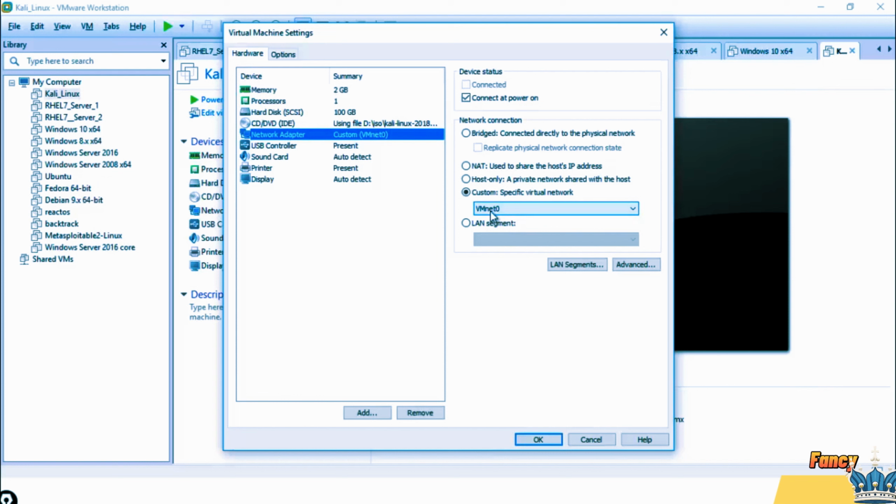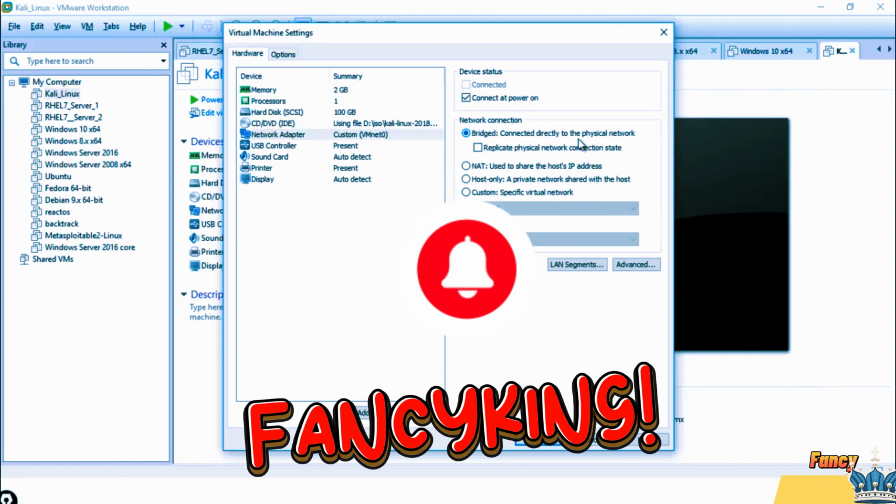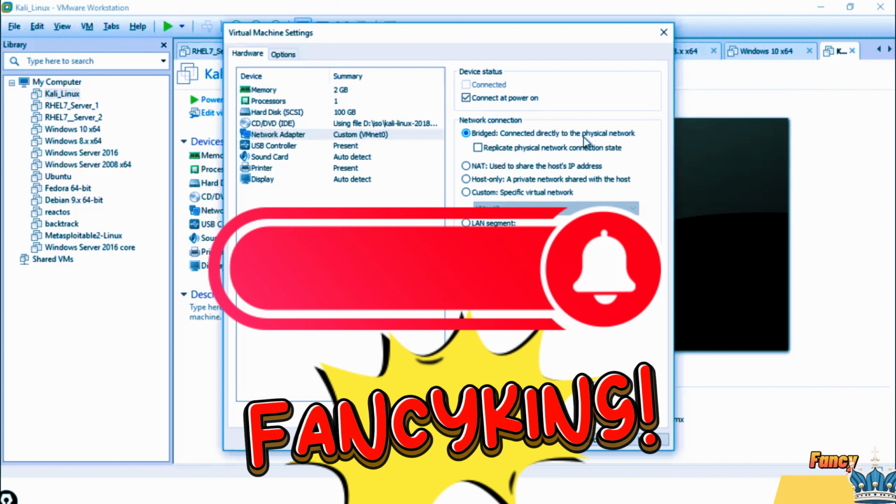You can also change bridge for this VM from this button. Just select bridge connected directly to the physical network.